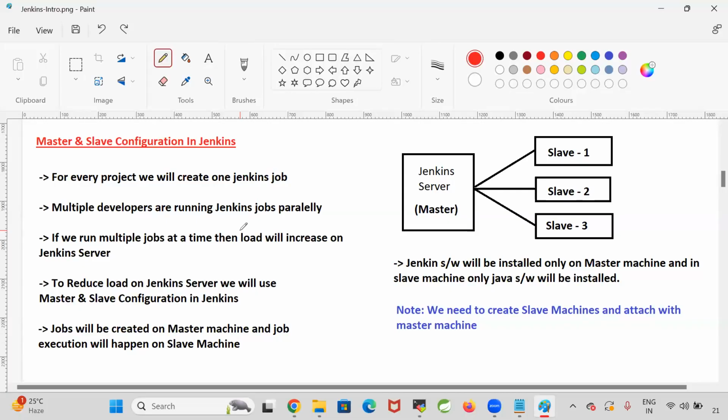Machines will be in the same region, otherwise it won't connect? Even if it is in a different region, there is no problem, because it connects based on the address only. Even if it is a different region, no issue.